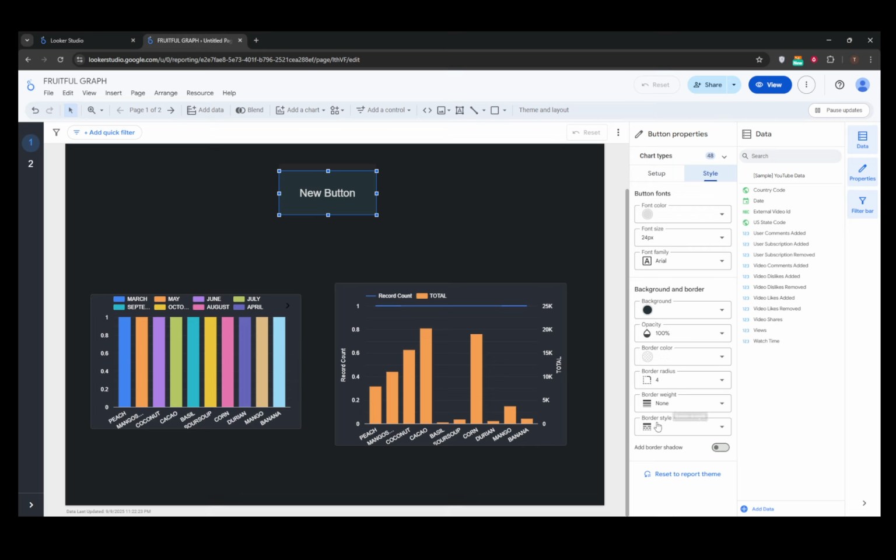By aligning the visual styling with your brand aesthetics, you can maintain a cohesive and professional appearance across your report. And there you have it, a simple yet effective method to elevate your Looker Studio reports with fully functional navigation buttons, enhancing the overall user experience.